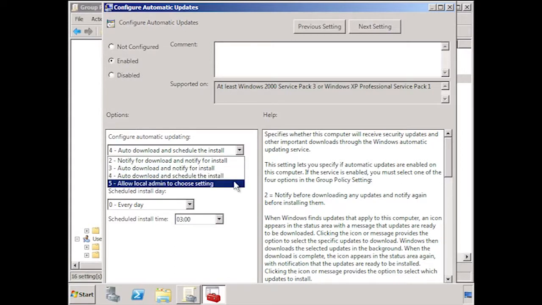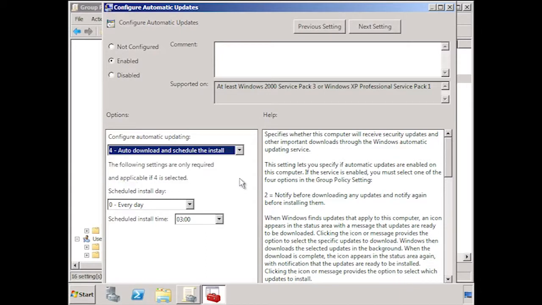Option number 5 allows the local administrators to choose their own settings. On most networks, you want to select option number 4, as this provides the most automated way to install updates with the least amount of user interaction. If you have programmers or developers on your networks, you will probably want to select option number 5 so they can choose if they want to install updates.